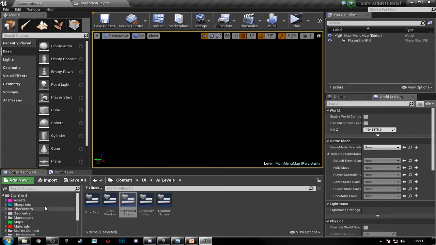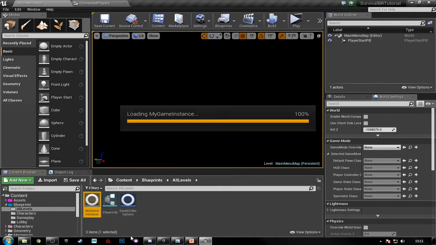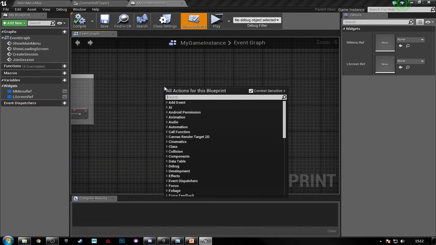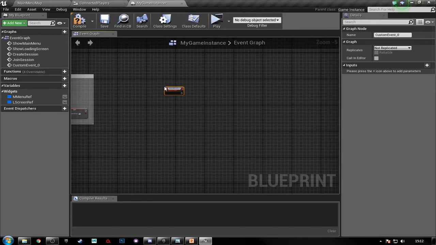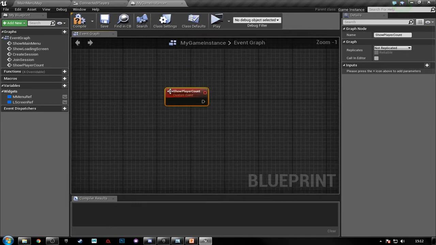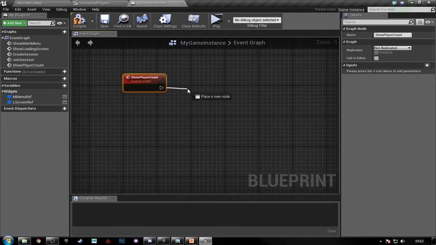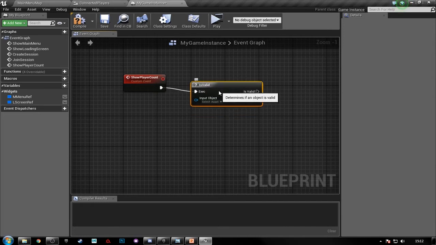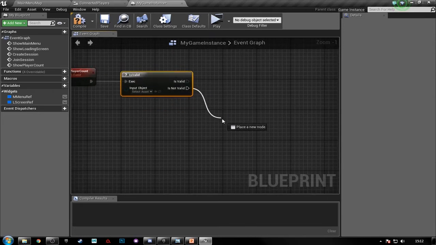So if we go back to our game instance, let's open up our game instance. Inside the game instance, I'm just going to create another widget. So let's create a custom event. And we'll call this show player count. Okay. Now from the player count, you want to check is valid. So is the widget valid? And if not, we want to create the widget.